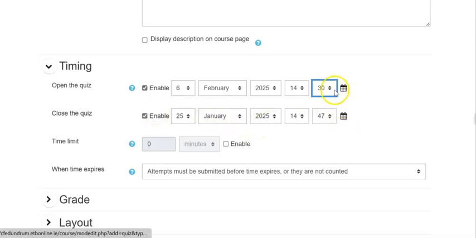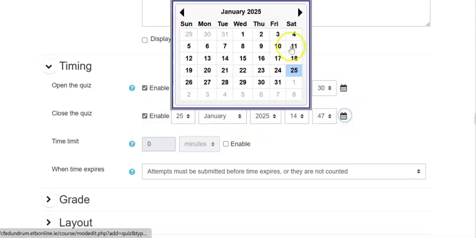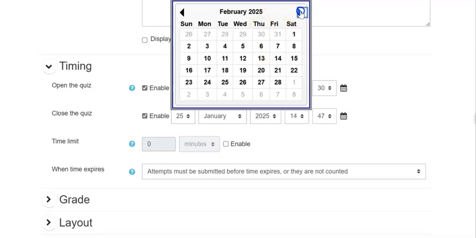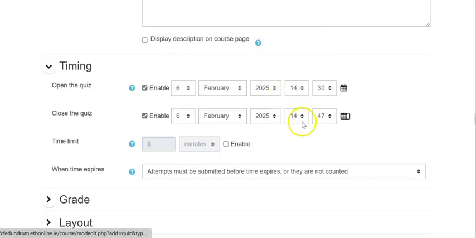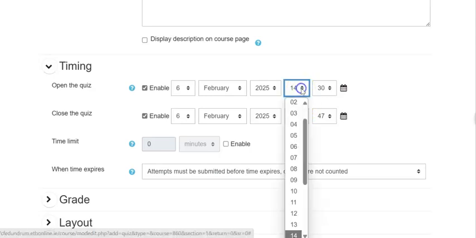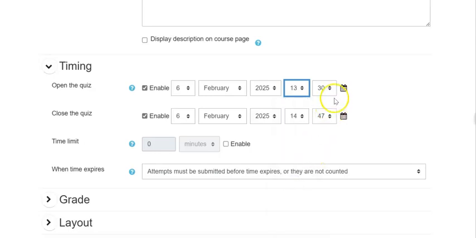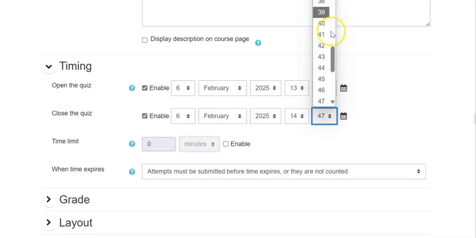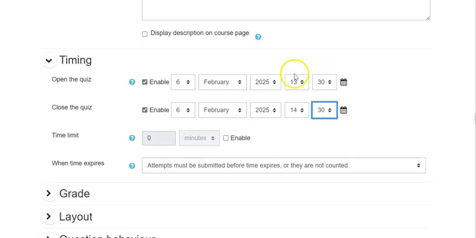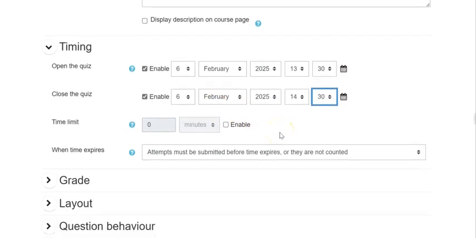The exam is going to be 1 hour long, so we will choose the same date, 6th of February, and actually we're going to change this to 13:30 to 14:30. Perfect. So we have 1 hour. Nobody will be able to access the quiz outside of those times.